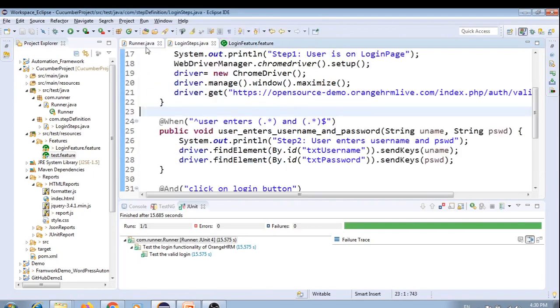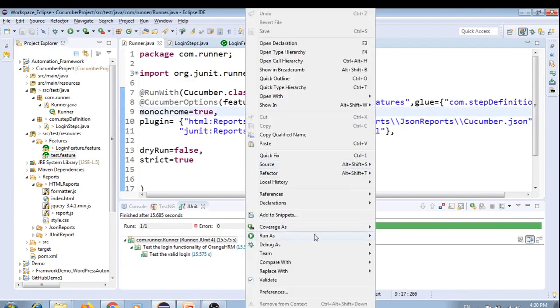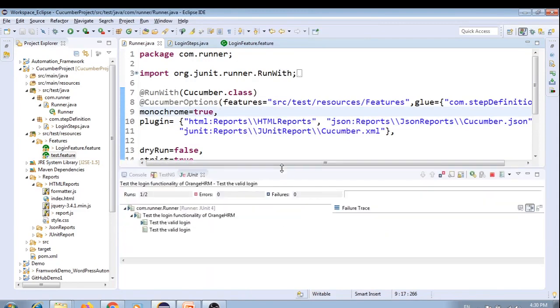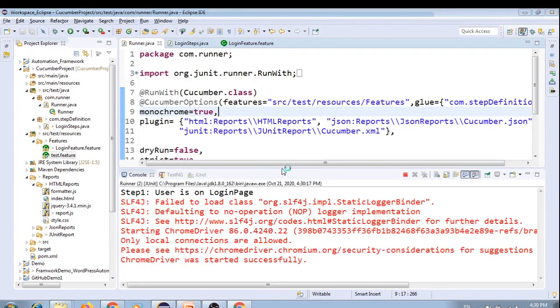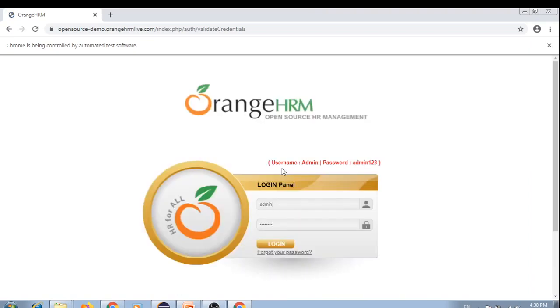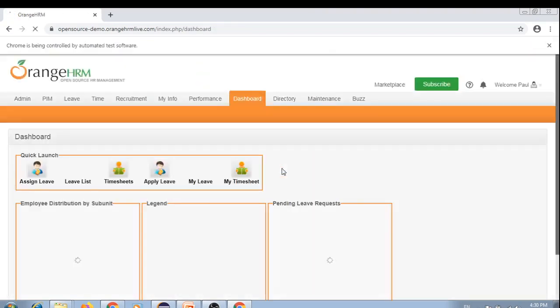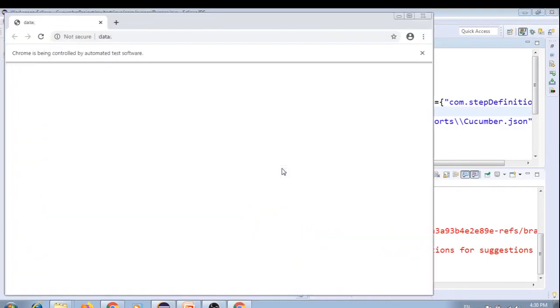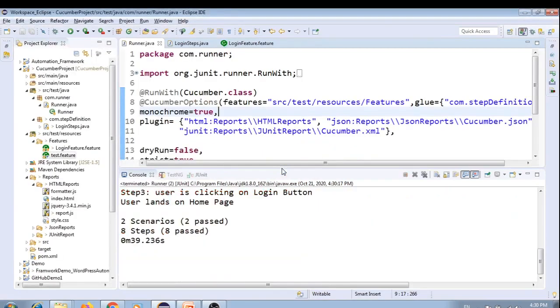So let's rerun it again: runner, right click, run as JUnit test. Here you can see it logged in with admin and admin123. So it successfully logged in. This is the second set of test data. The browser is launched. Admin1, and since that is an invalid login, it is not able to log into the application. But since we haven't put any assertion, our test case is passed.